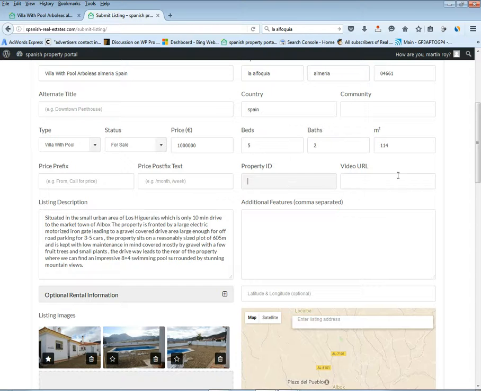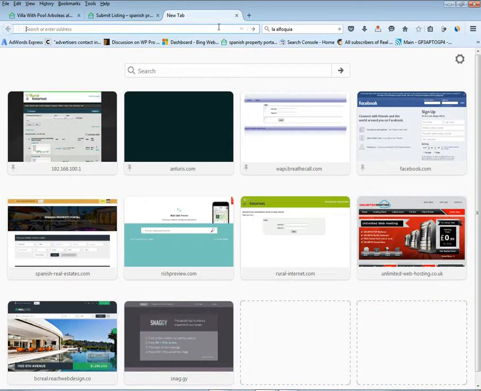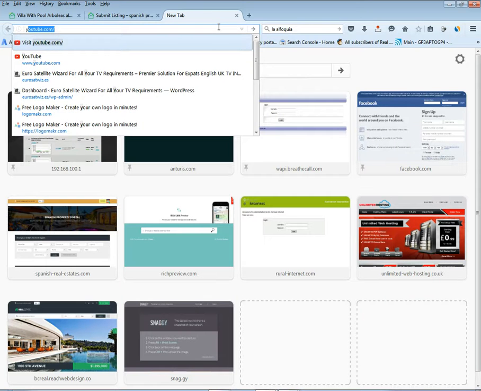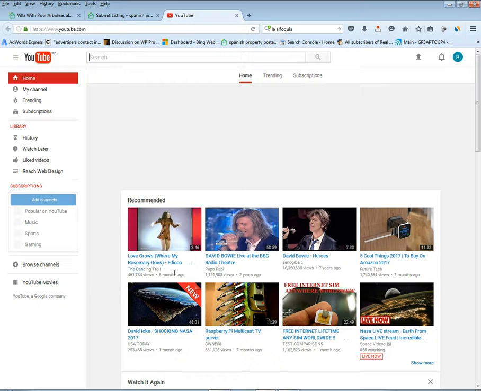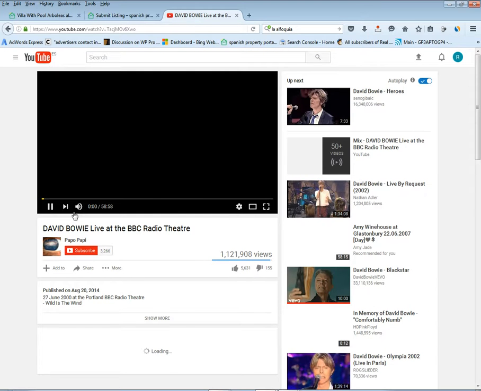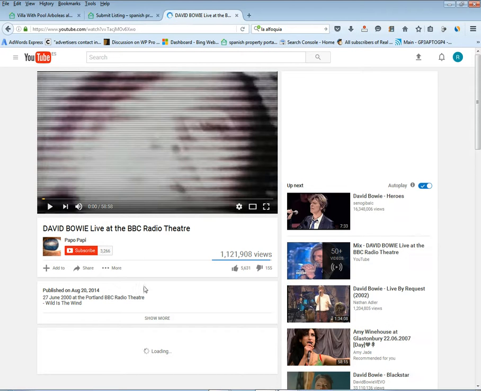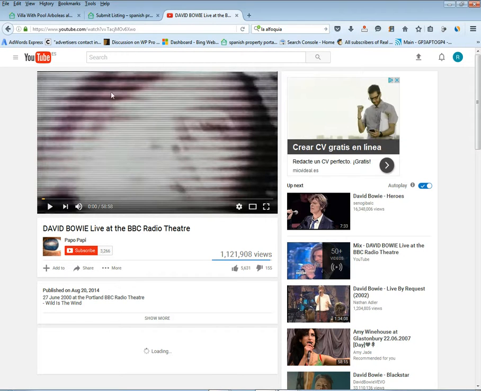A property ID, if you're an estate agent, you can input your property ID in there. And if you've got a video of the property, this is where you can put the URL of the video. If we go to YouTube, I'll just show you how we do that. We'll just click on a video. Let's have a look at that one. I'm just going to pause that.